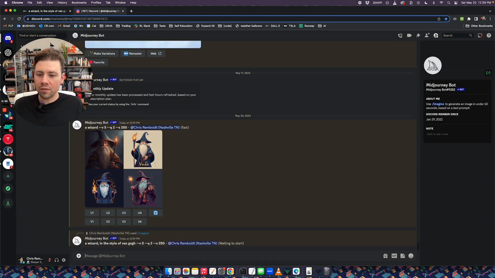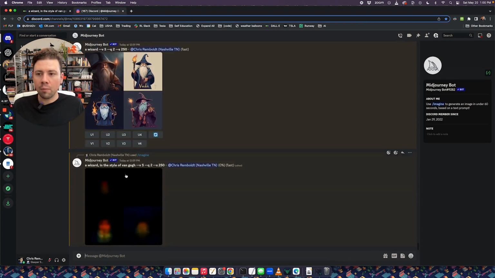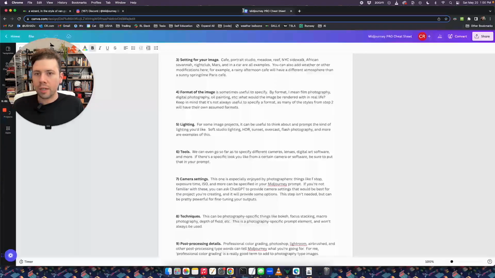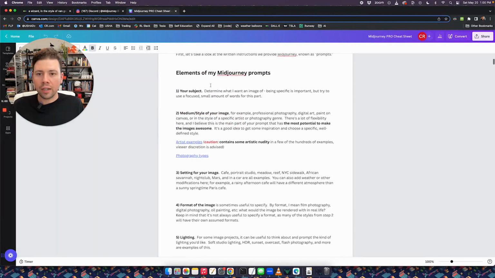And we'll see what it makes of this command. I find that Midjourney is usually pretty good at imitating artist styles. And we'll see what we get back with that. But in the meantime, while it generates, I actually made a Midjourney guide here.